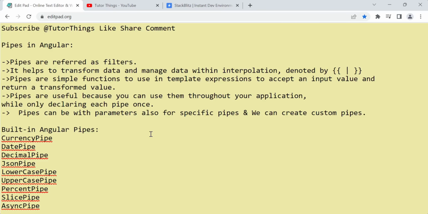And let's get started with Angular pipes. Basically, the pipes concept in Angular is referred to as filters. It helps to transform data and manage data within the interpolation, denoted by this slash mark, a straight slash. If we say that, then it is denoted as a pipe. So this mark is denoted as a pipe in the interpolation.